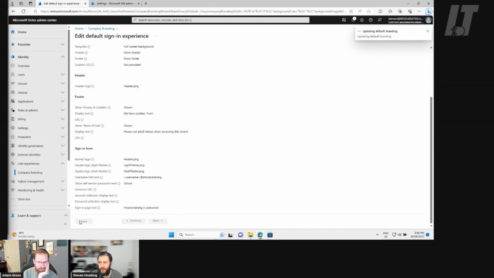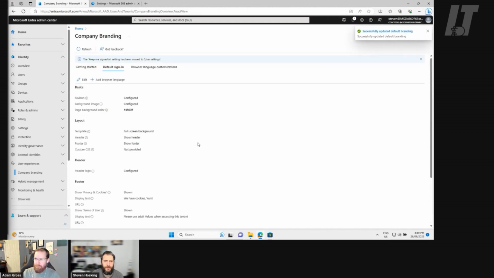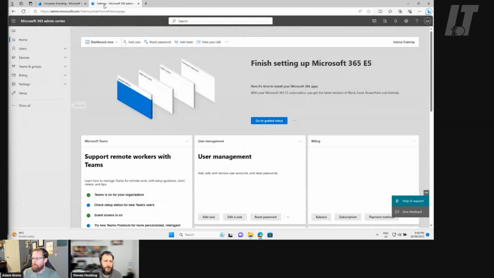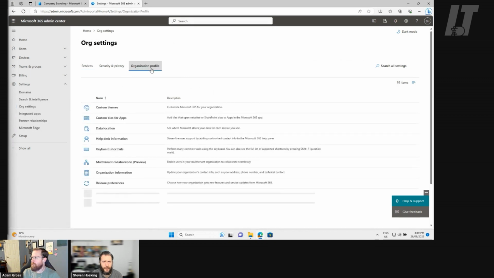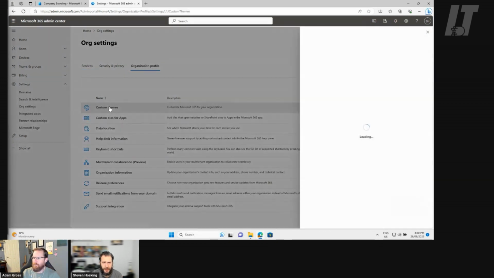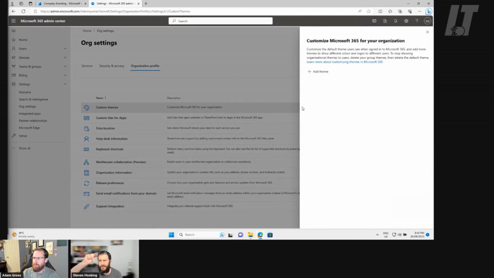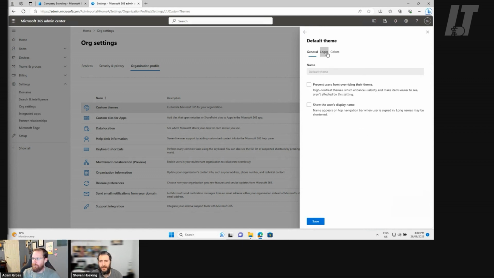And then we hit save. So that's the authentication component we've branded. But there's actually additional branding we can do on the M365 side. This is where we're going to go across to admin.microsoft.com. In here, we're going to go to settings, and then select org settings. Under org settings, we have the ability to configure organizational profile, and then we can specify our custom themes. These custom themes are what you're going to see along the top of the ribbons and when you go into Bing and things like that.